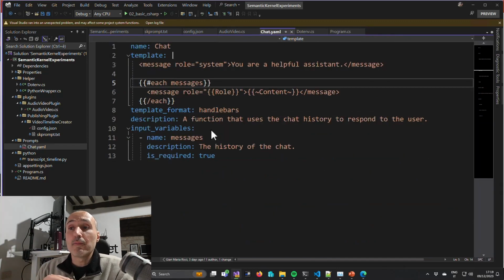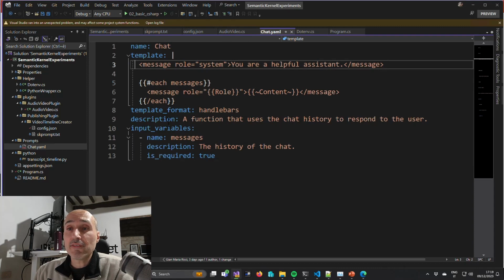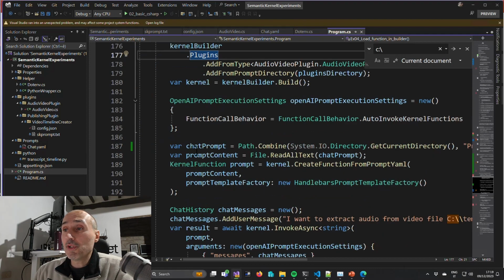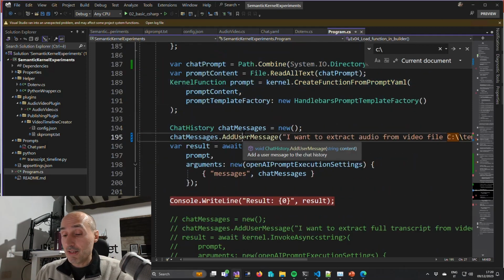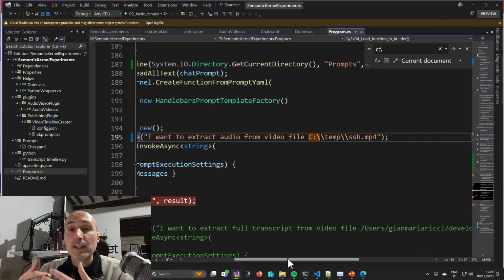As a reminder, the chat YAML file contains only a prompt with handlebars syntax, and I'm simply going to load all the content and create a kernel function directly from a prompt. So instead of using a kernel function from a plugin, I'm creating it from a YAML file, from a prompt. And then I'm creating the chat history message, but this time I'm not creating kernel arguments. I'm simply creating a chat message, and I'm simply telling the system, my assistant, I want to extract audio from a video file, and I give the path of the file.